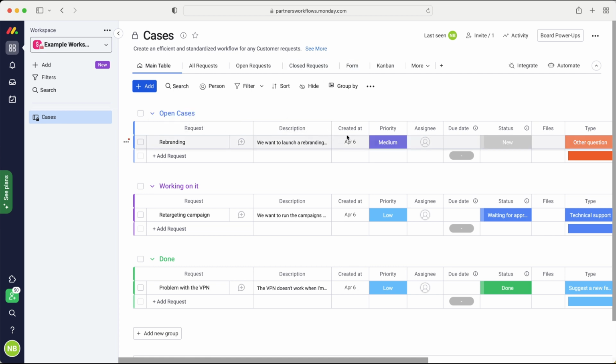But let me firstly just walk you through the different fields on the existing board, and then I'll recommend a couple of additional fields or columns that I would suggest adding. So firstly, we've got request. So what is the request? You obviously can change this to something else, maybe the case name, and you could have that automatically generated, or they could fill that in themselves. So at the moment we've got rebranding, and that is just a name that's been given to this example here.